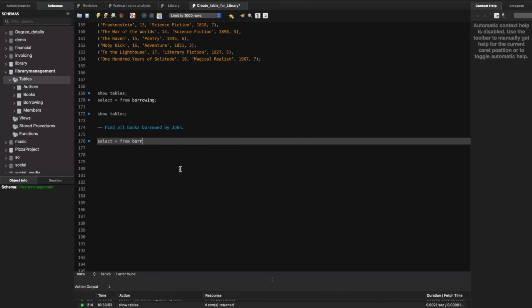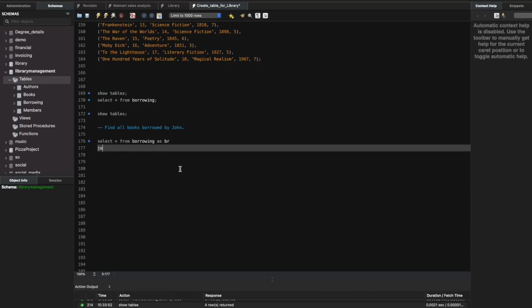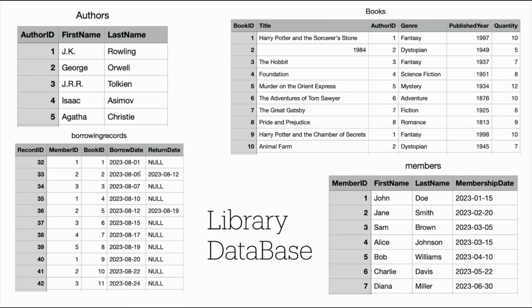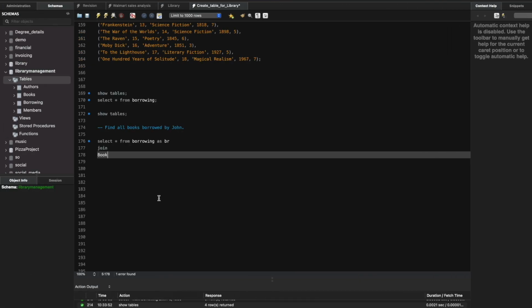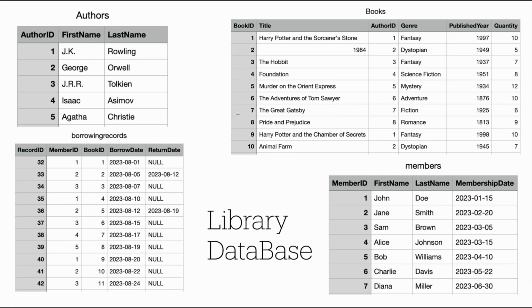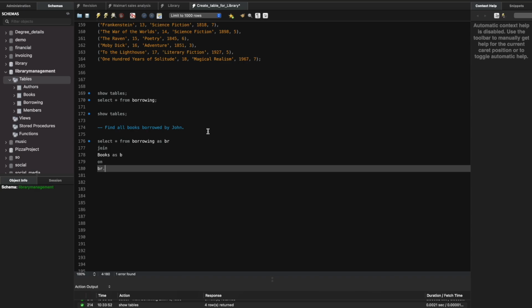I would want borrowing, right? Borrowing. So spelling is again wrong. Borrowing. So let me name it with the alias br. I would want to join it with what? First, what do I want to join it with? Books, right? So books. I would give the alias as b, on which book id is the common column, right? So br dot book id is equal to b dot book id.